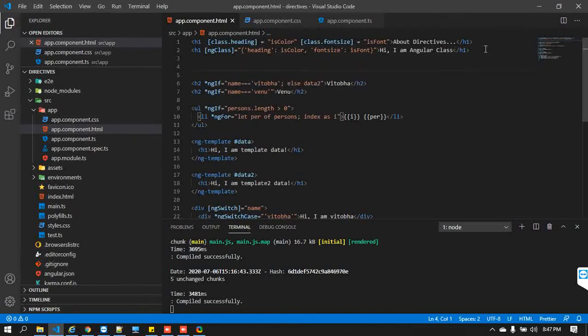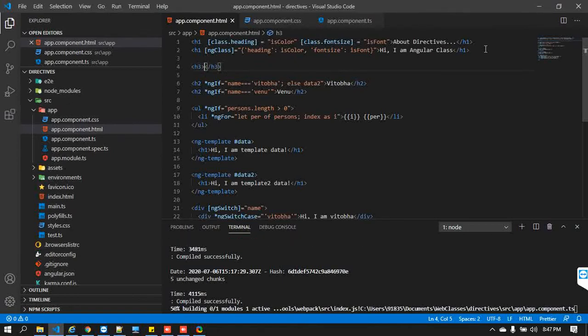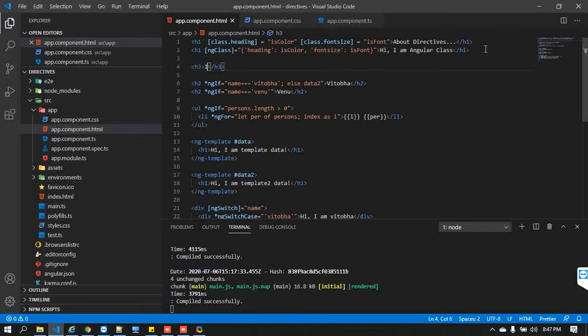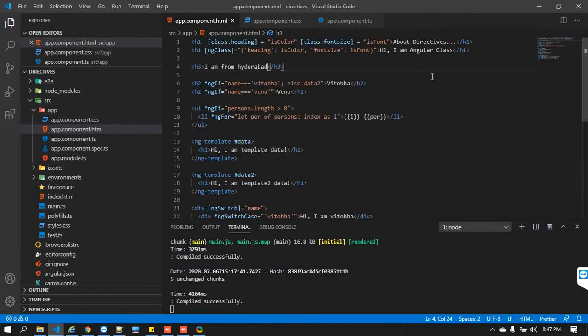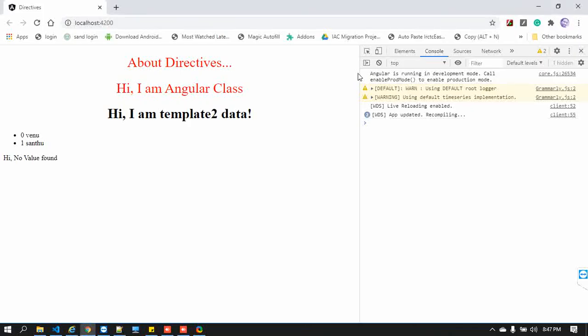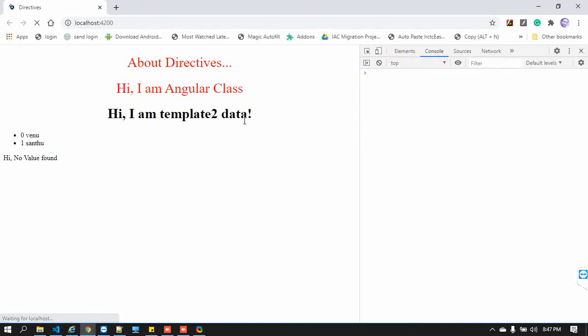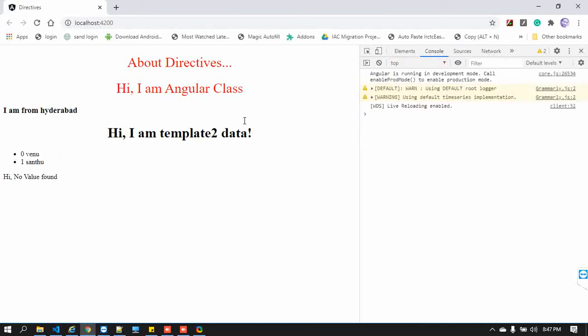Now again what we are going to do, we are going to take another element, that is h3. At this moment, let's say I'm from, not Angular, I'm from Hyderabad. So I have put one element, that is nothing but "Hi, I'm from Hyderabad". Now that will come here. Just a minute. Yes, so I am from Hyderabad, so that came here.